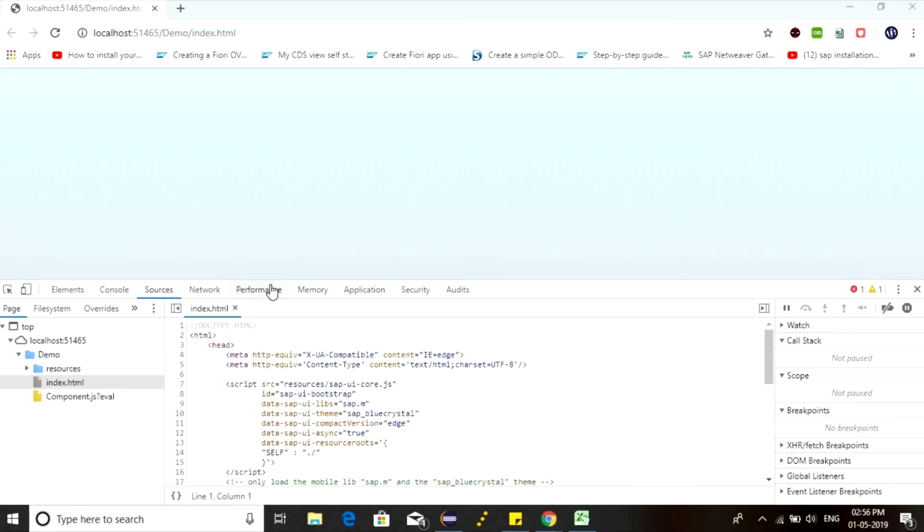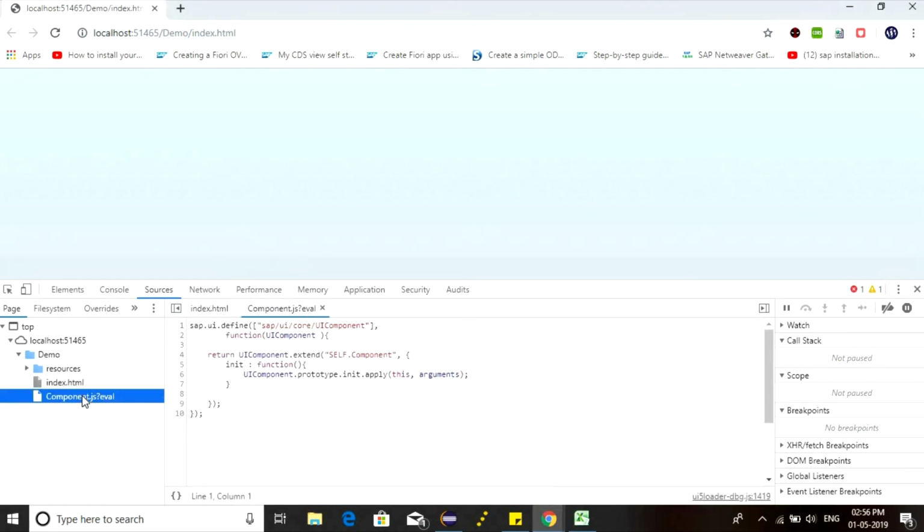So that's it for this session. We will see how to load other components or other UI assets onto the component file.